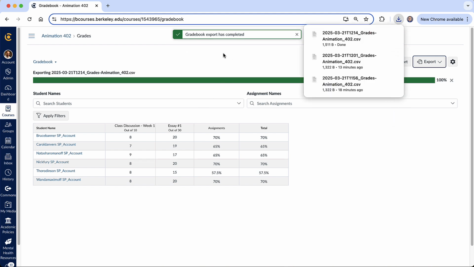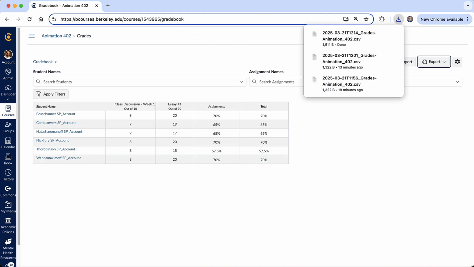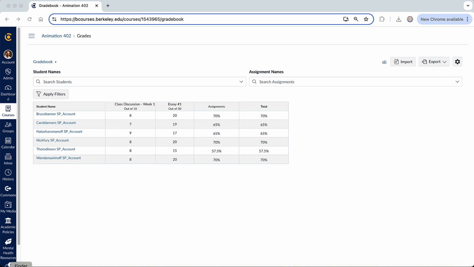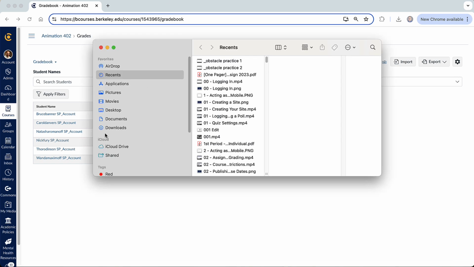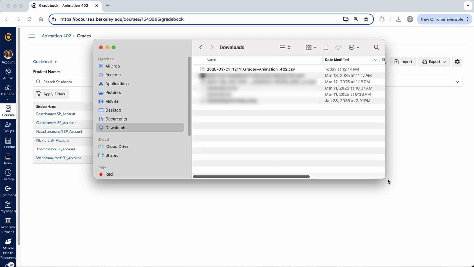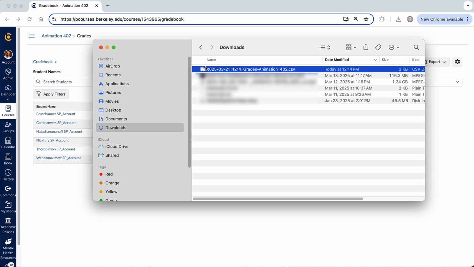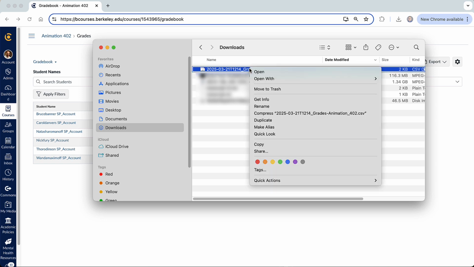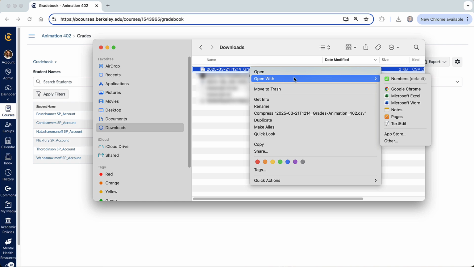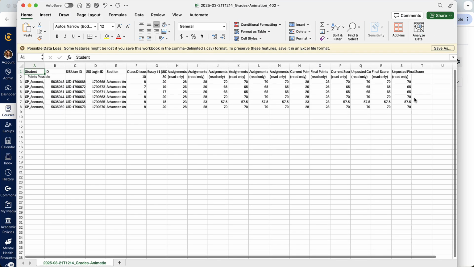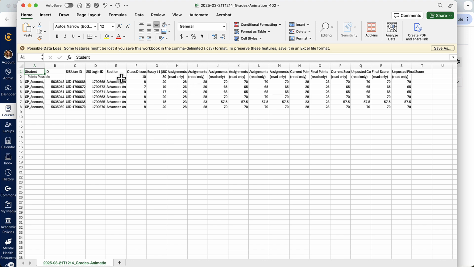Okay, it's telling me that it's completed the export. All right, so then I'm going to go down to my file browser. I'm going to go to my downloads folder. And here is that exported gradebook. It's in this CSV format. So I'm going to right click on this, go to open with, and open it with Excel. All right, so here's the gradebook.